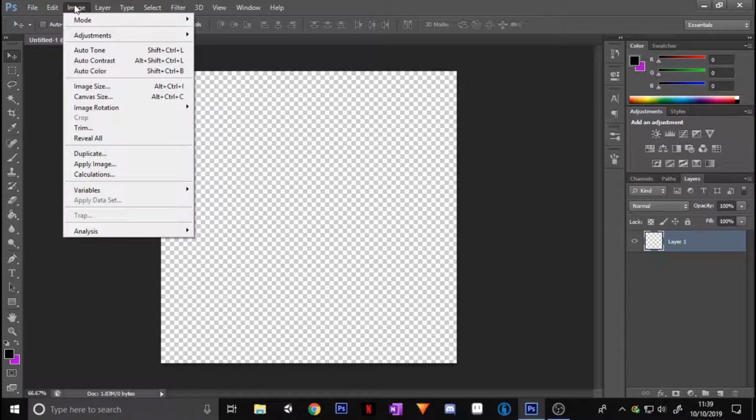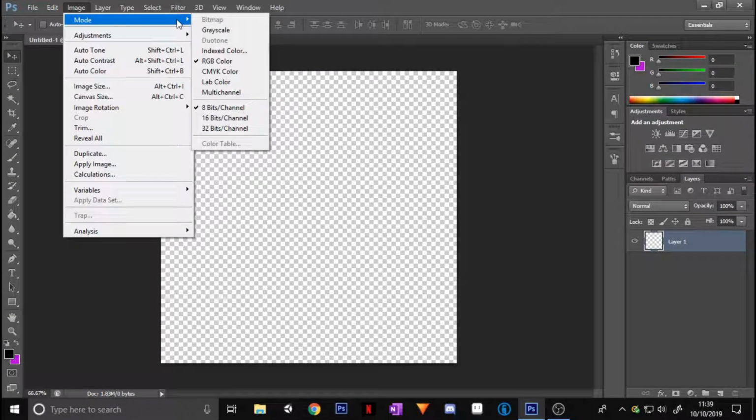We're going to go to Image next. So Image, you might tend to use a while. So if we go to Image, Mode, if your image happens to be in grey and you can't change it, chances are it's on grayscale.